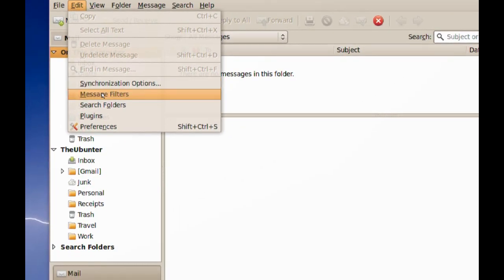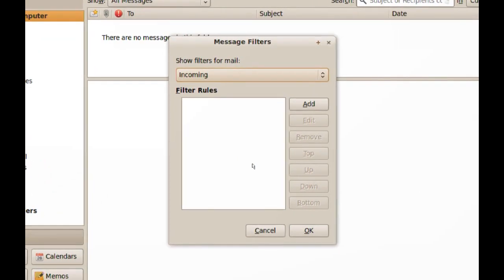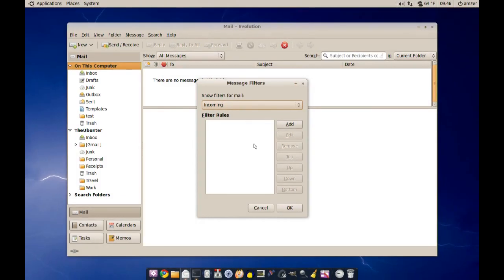and Message Filters. And basically we create rules here. And you have two options here, you have incoming and outgoing. So if you want rules for incoming emails, you can choose incoming, and outgoing for outgoing emails. So I'm going to choose incoming, and I will create a new rule by clicking Add.